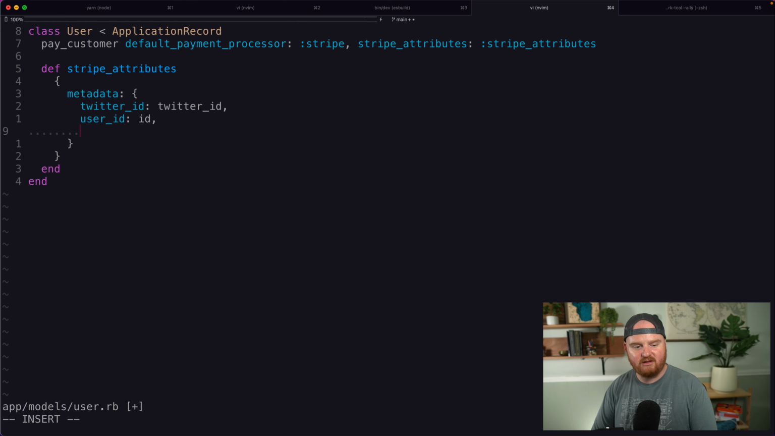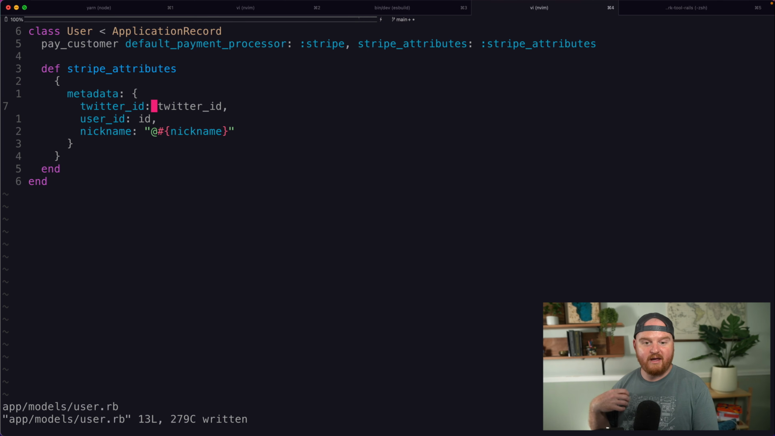I also want to pass along my Twitter handle, so nickname, and maybe we'll actually put the symbol on here and call this nickname like this. So that should pass along some attributes to Stripe when a customer is lazily created the first time we actually need a Stripe customer. All right, the other thing I want to do is we're eventually going to want to listen for and handle webhooks.